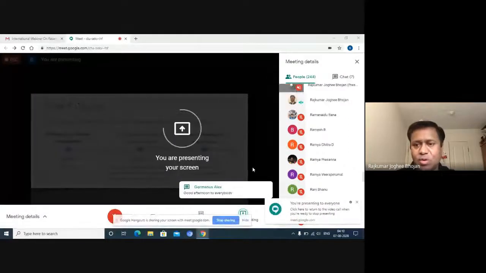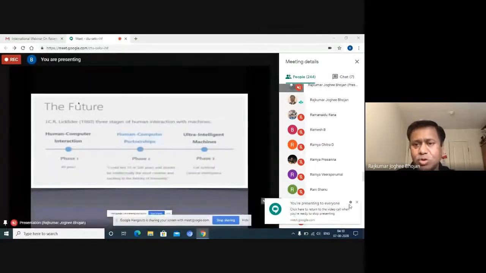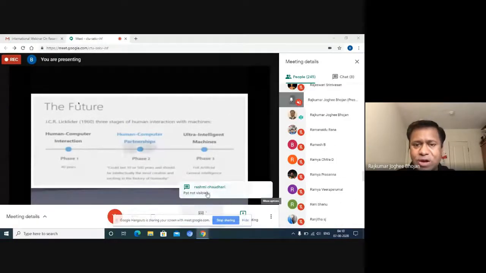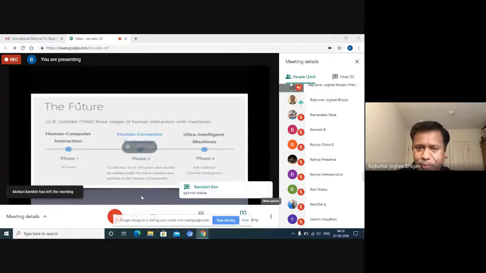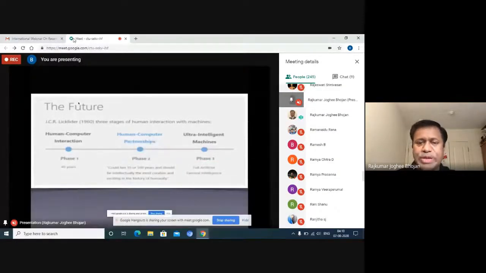But in order to have a human-computer partnership, so the machine is there, the robot is there, I'm a human being. If I want to be a partner with the computer, it might take 10 years to 500 years. And it should be intellectually the most creative and exciting in the history of humanity. So it will take some more time, and we are starting to leverage NLP technology. But stage 3 is going to be the ultra intelligent machines. It is just like us. Whatever the human being is doing, it's doing more than that. So ultra intelligent machines will take some more time. But as of now, we can partner with the AI, with the machines, with the robot, and we can do so much work.